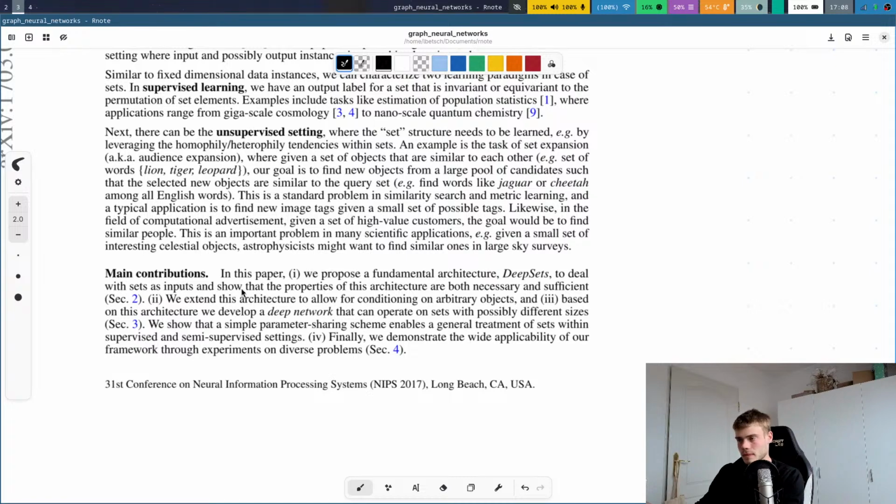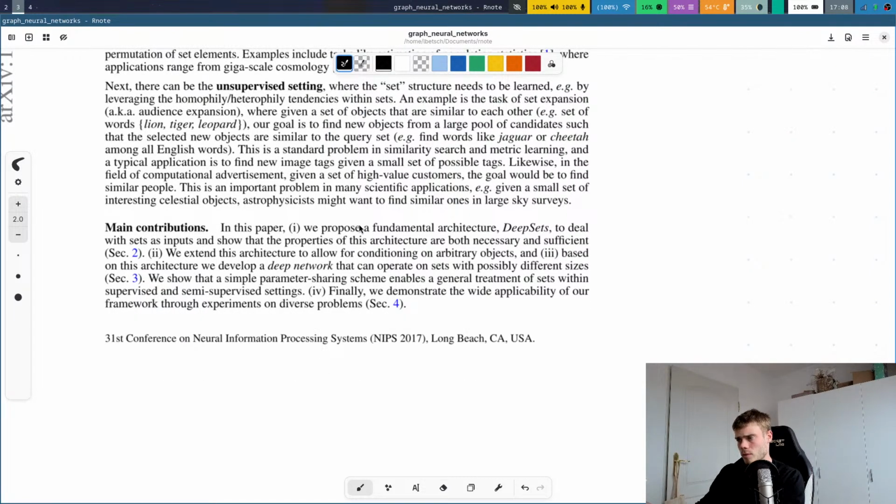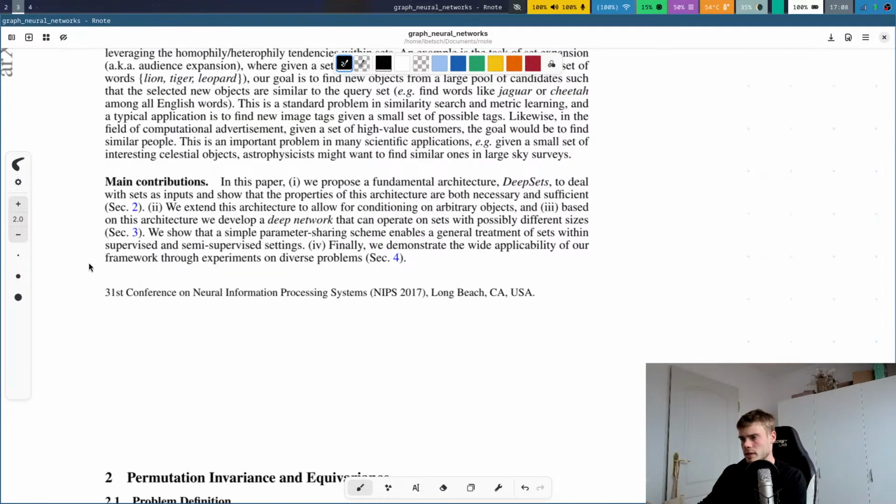Okay. Main contributions. In this paper, 1, we propose a fundamental architecture, deep sets, to deal with sets as inputs and show that the properties of this architecture are both necessary and sufficient. 2, we extend this architecture to allow for conditioning on arbitrary objects. And 3, based on this architecture, we develop a deep network that can operate on sets with possibly different sizes. We show that a simple parameter sharing scheme enables a general treatment of sets within supervised and semi-supervised settings. Finally, we demonstrate the wide applicability of our framework through experiments of diverse problems.